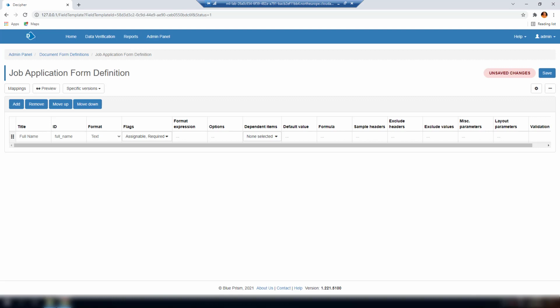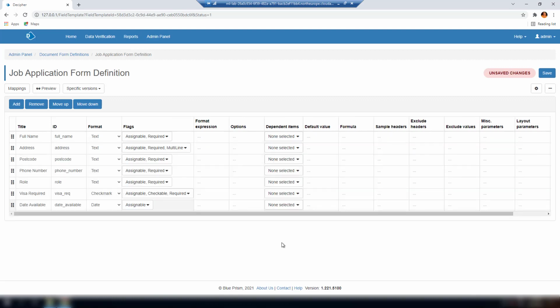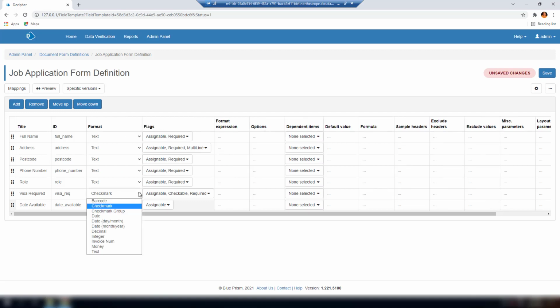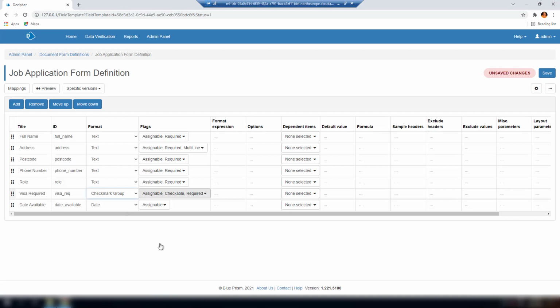Let's get the other fields entered quickly so we can have a look at a couple of them in more detail. So the first thing to discuss here is that I've selected the multi-line flag for address. This indicates that this field may span more than one line. The next thing I've done is I've set the format of the visa required to a checkmark group. I've also said that it is checkable and required.